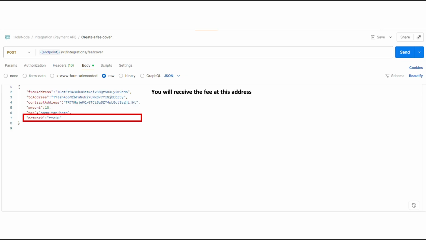You're all set. You will receive enough assets to cover the transaction fees for 1 hour. Enjoy.